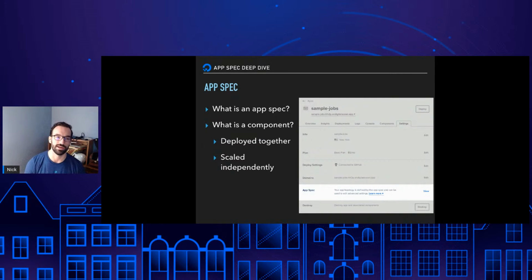To start defining what an App Spec is, you really need to understand what components are, because the App Spec is really just a wrapper for all these individual components. It's really important to note that components are your actual application instances that are running, or the individual microservices in your app, and they're deployed together, but they're scaled independently. So you can have one component that has one replica, and you could have another component that might be a larger instance size, or has 10 replicas, for instance. But the key part is anytime you update one of them, your entire application gets redeployed.